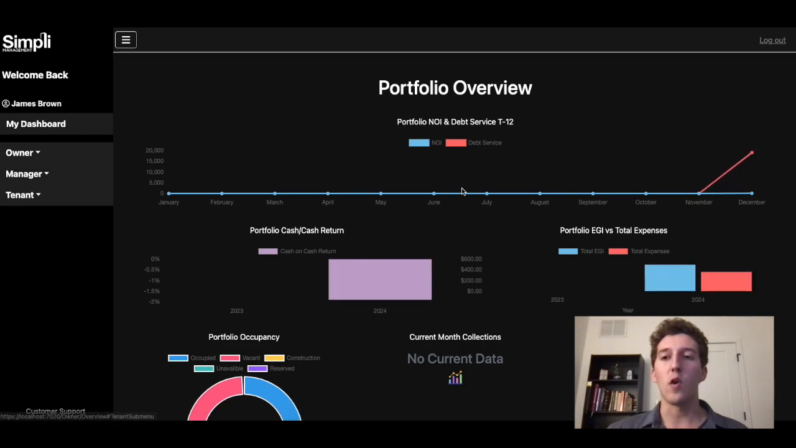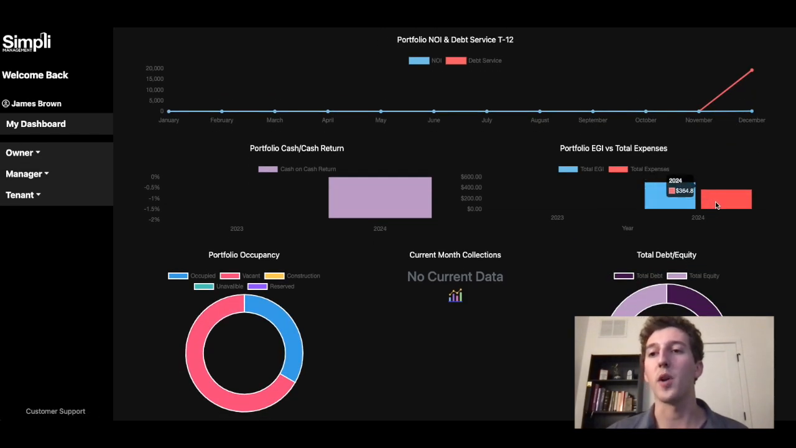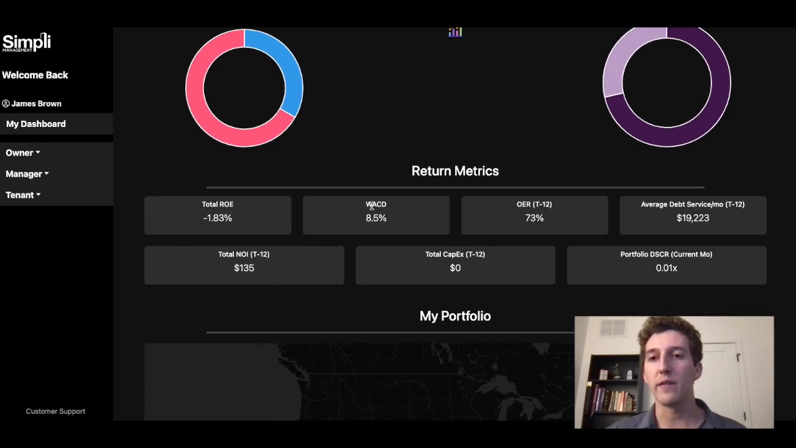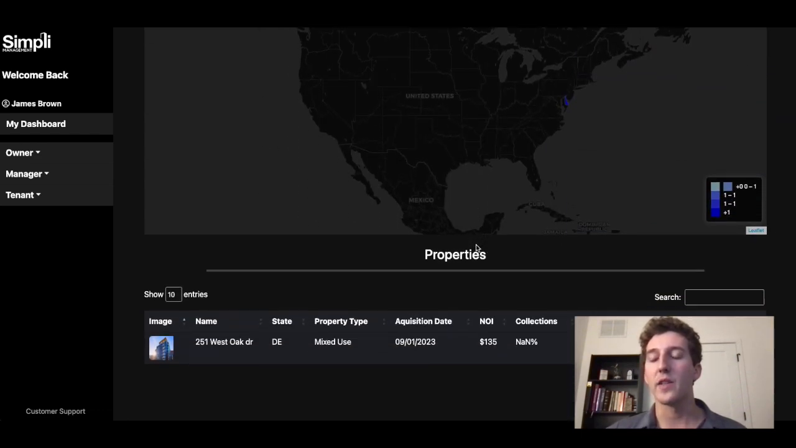And don't forget that this all flows back through to your owner dashboard, where you can view your net operating income on a portfolio level to your expenses. You can view your debt service, you can view your equity, you can view your debt to equity ratios, you can see your weighted average cost of debt, and any other information that you need for a healthy portfolio overview.